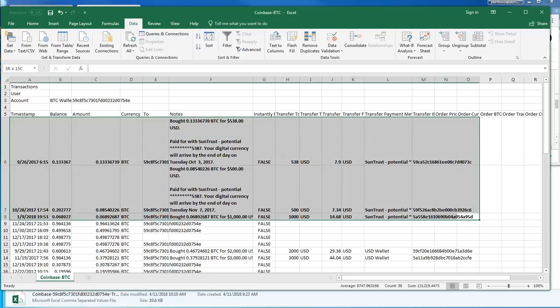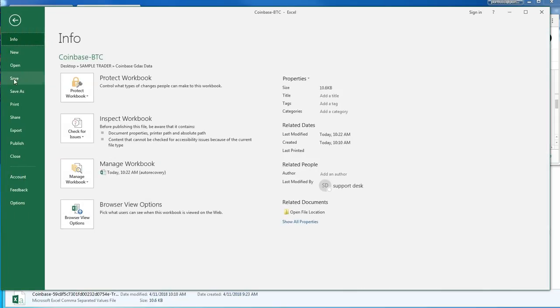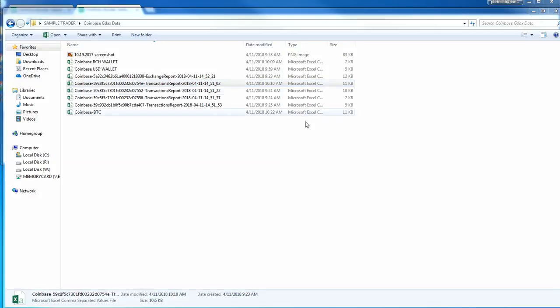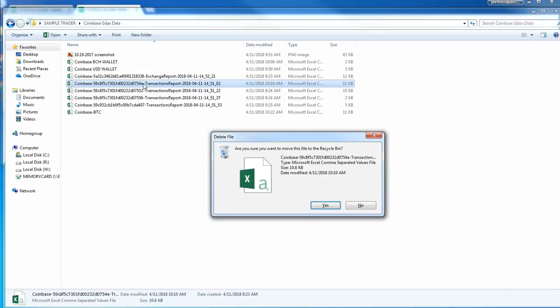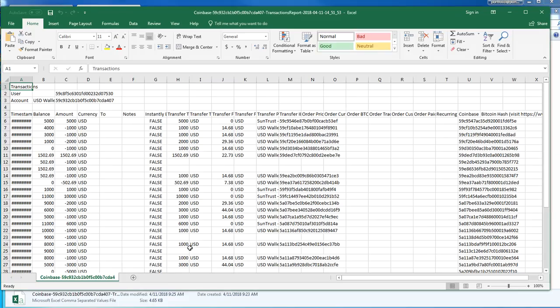Okay, so I'm going to go ahead and mark these three trades as complete. Going to the home button and hitting green, file, save, and now we'll open up the next spreadsheet. Now if I compare the file sizes, I can see this was the one I originally opened and need to delete because I relabeled it to Coinbase BTC. So we've got 3 more to go to collect all of our deposits.